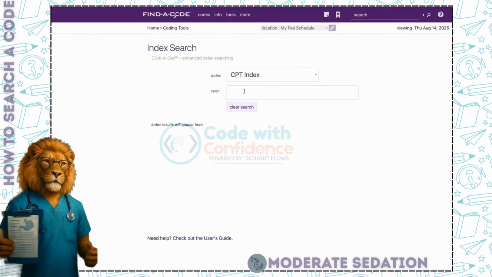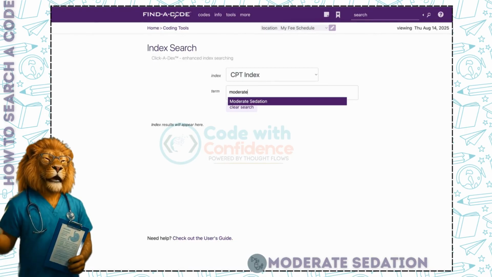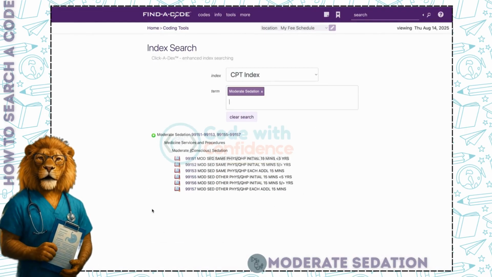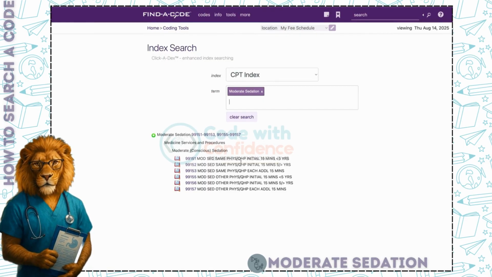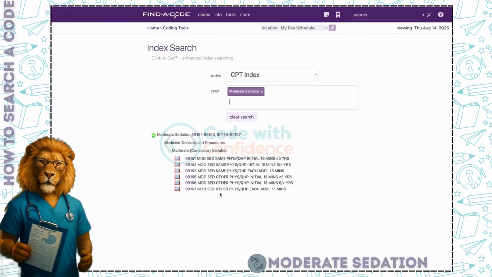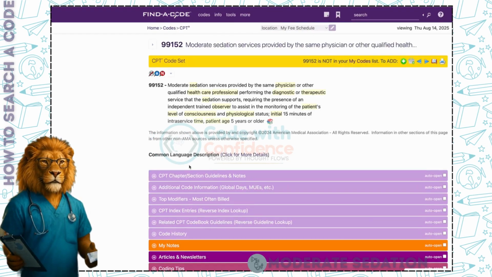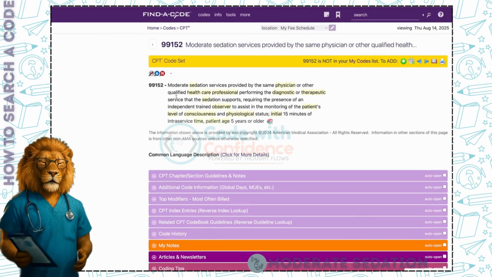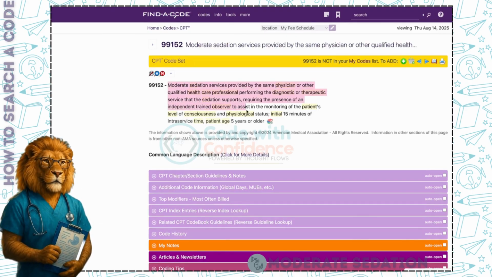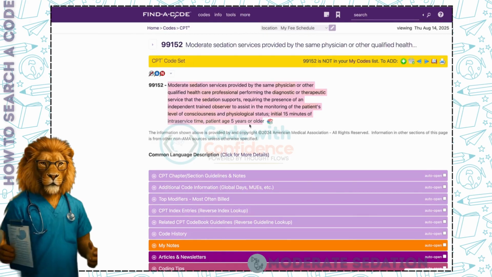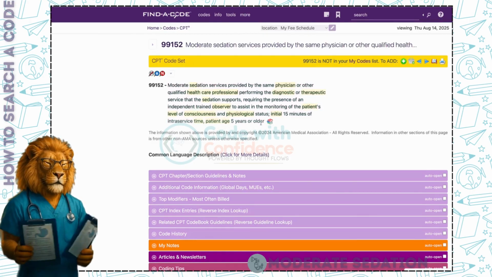Now, let's look at how to code for moderate sedation. When coding sedation, there are a few key things you must check in the documentation. First, who administered the sedation? Was it the same physician performing the procedure or a different physician? Second, the patient's age, because codes differ for patients under 5 years and above 5 years. Third, the time duration, since sedation codes are time based.